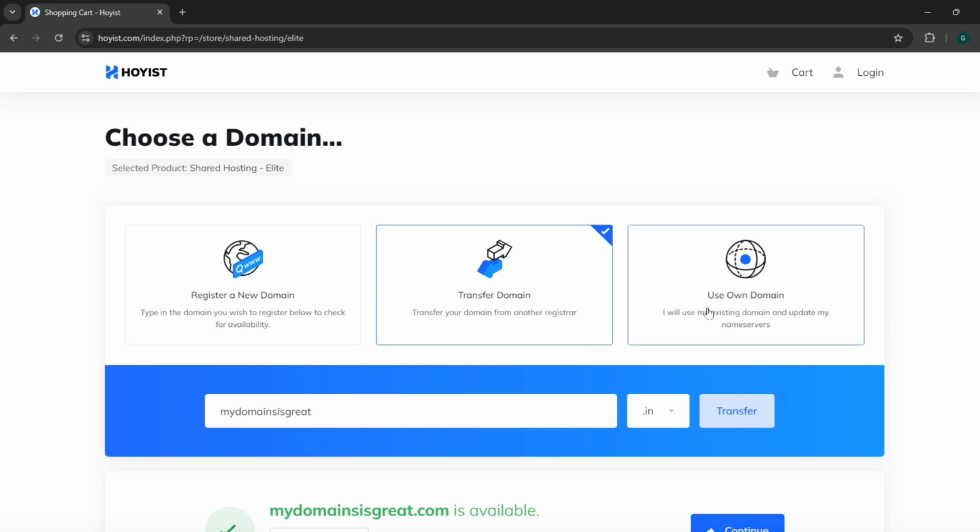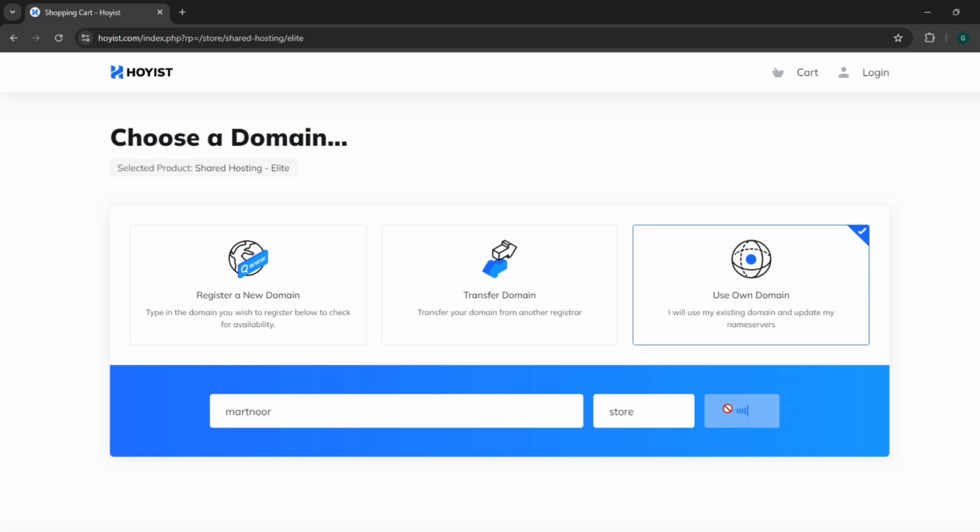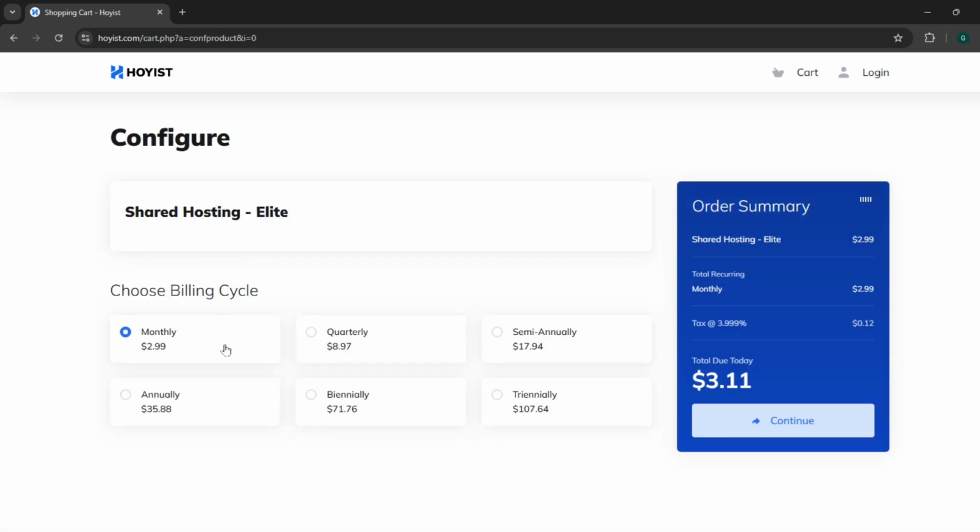There are tons of extensions in the market and we cannot list all of them for some reasons. Now, if you want to use your own domain name, hosted on another provider, while hosting your website here at HOYIST, you can continue to use your own domain. Now I want to continue with this domain name, .store. Okay, I'm not entering it. Now click on the use button. It will select your domain name.